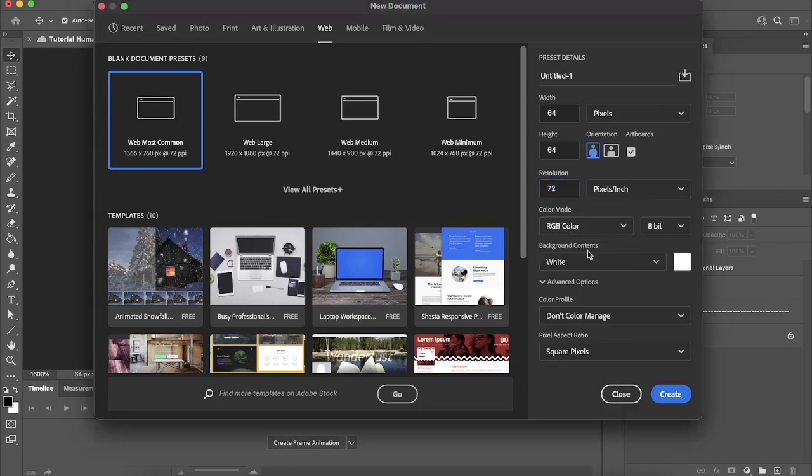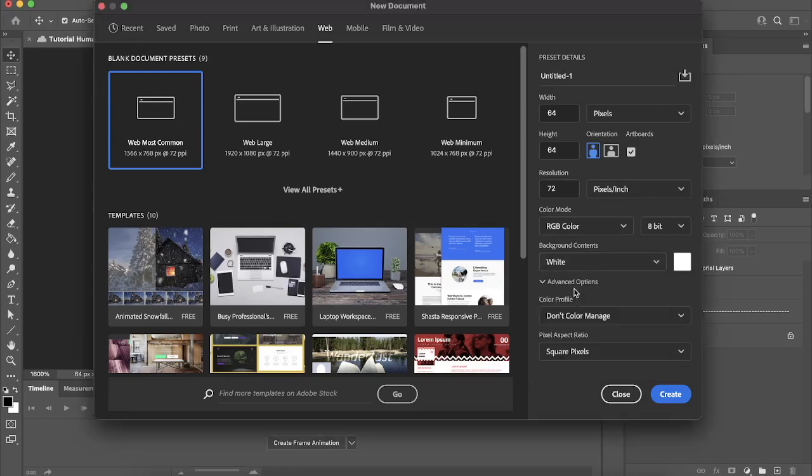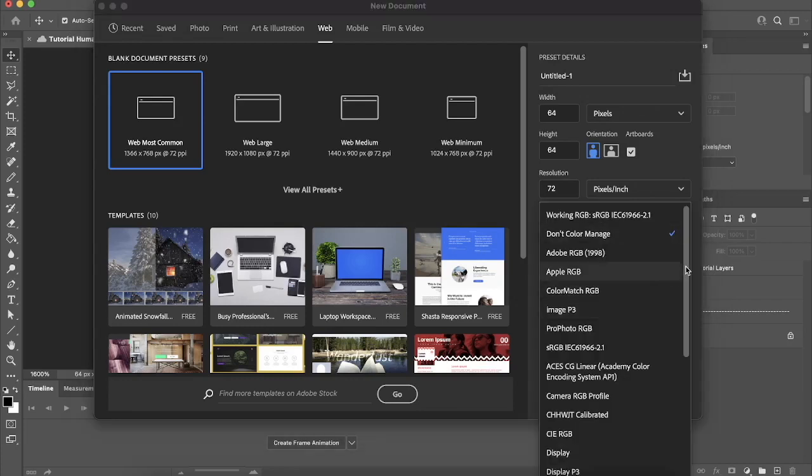Our color mode is set to RGB. Background is up to you. I like to start with a white background. It's only because the checkered grid on the transparent background can be a little bit confusing at times. And then color profile, this is up to you.